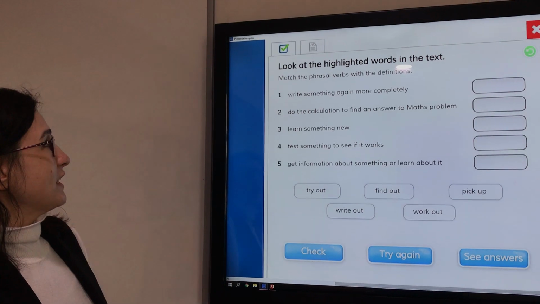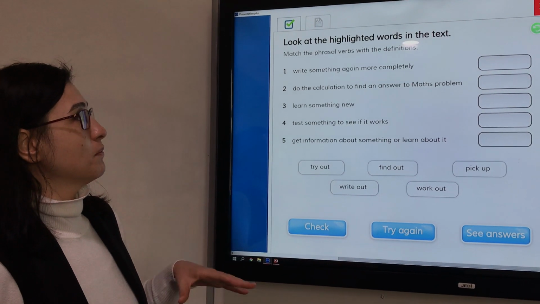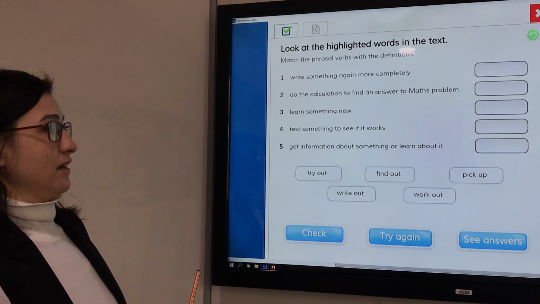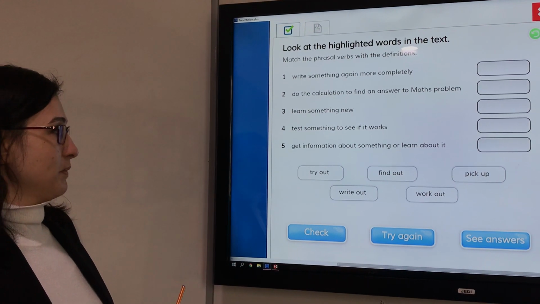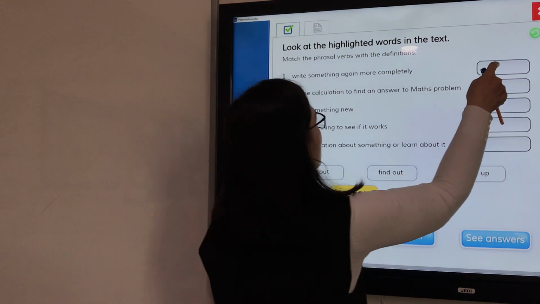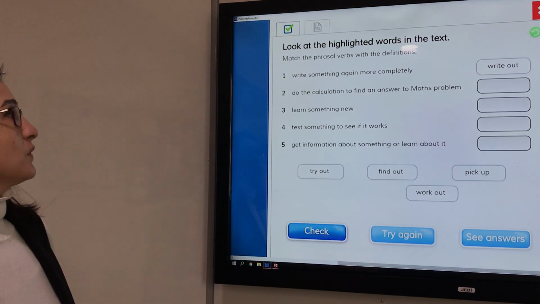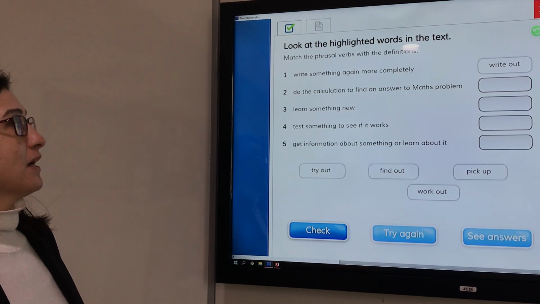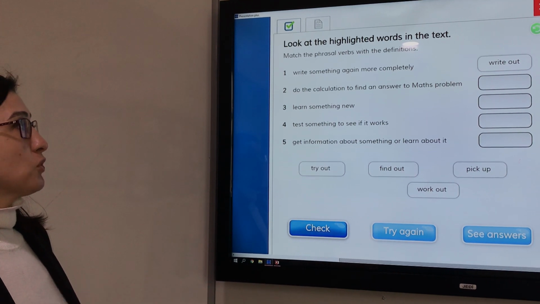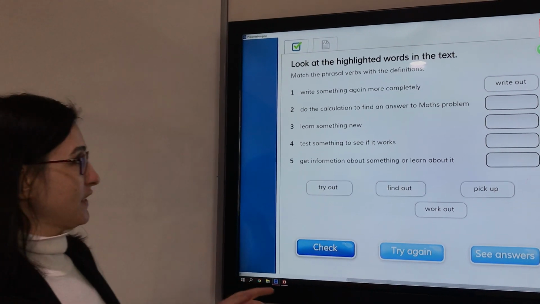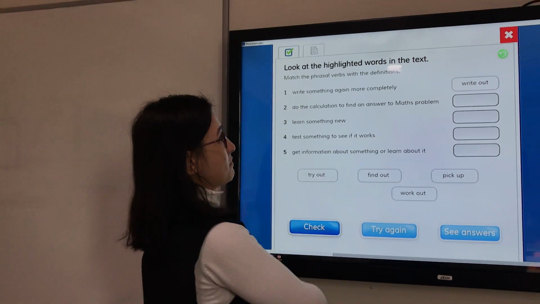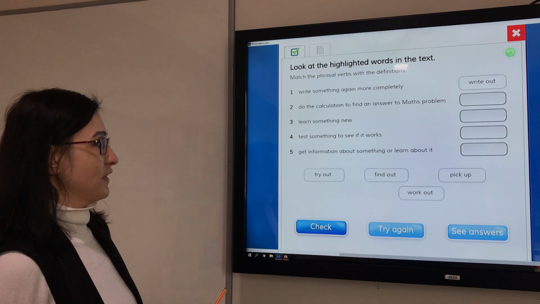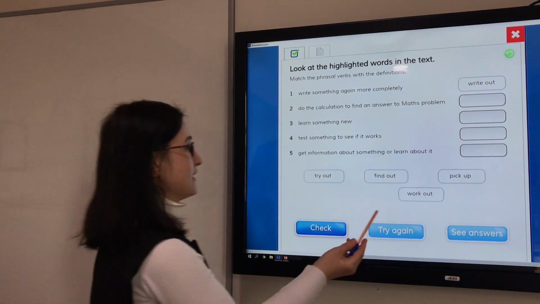Now, the first one is write something again more completely. Bir şeyi tamamen tekrar yazmak. What is it? Which phrasal verb? Yes, write out. And then do the calculation to find an answer to maths problems. Hesaplama yapmak. Matematik probleminde cevabı bulmak. Calculation means hesaplama yapmak. Which one is it? Yes, work out.